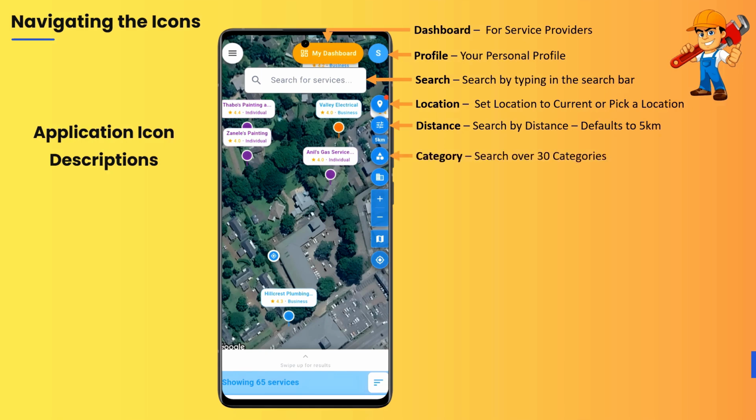Make use of the predefined categories. This helps for quick filtering of specific service providers in your area. Pick a service type: individual, business, or even 24/7 service providers in case of an emergency.